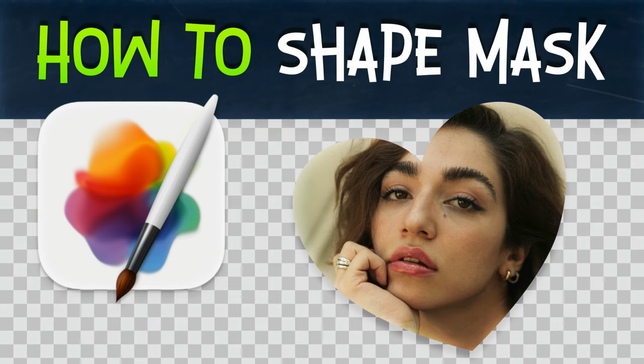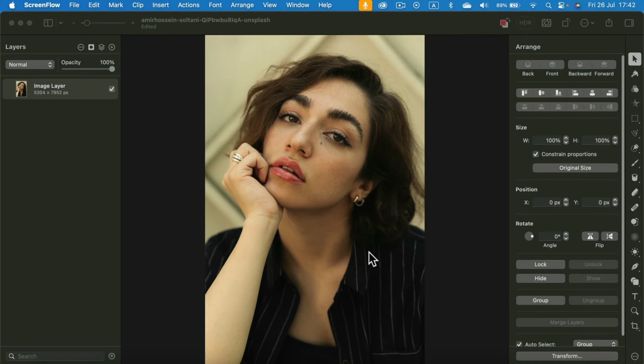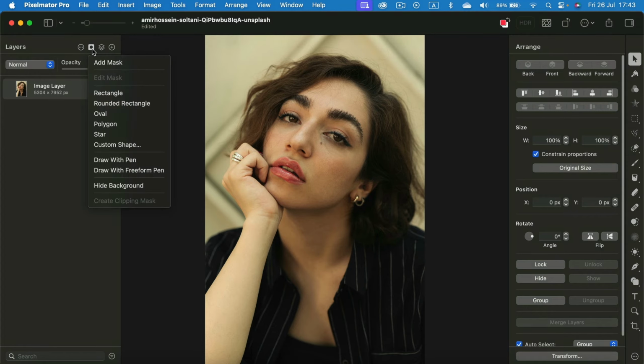Update 3.6 to Pixelmator Pro brings long-awaited support for vector masks, and they are all in the brand new menu. So take a look here in your layer panel. There's a new menu for masks. Click on that. You'll be able to add a mask, but take a look, they already prepared some vector shapes for us to use as masks.